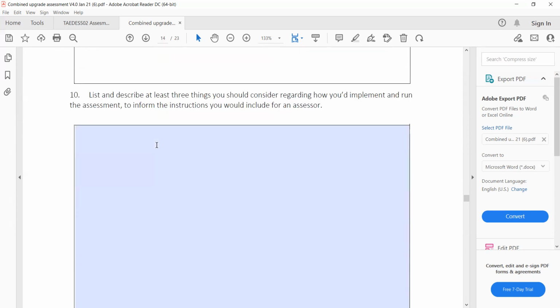Okay. Question 10, list and describe at least three things you could consider regarding how you'd implement and run the assessment to inform the instructions you would include for an assessor. List and describe at least three things you should consider regarding how you'd implement and run the assessment to inform the instructions you would include for an assessor. Okay, so let's go. Number one would be equipment.